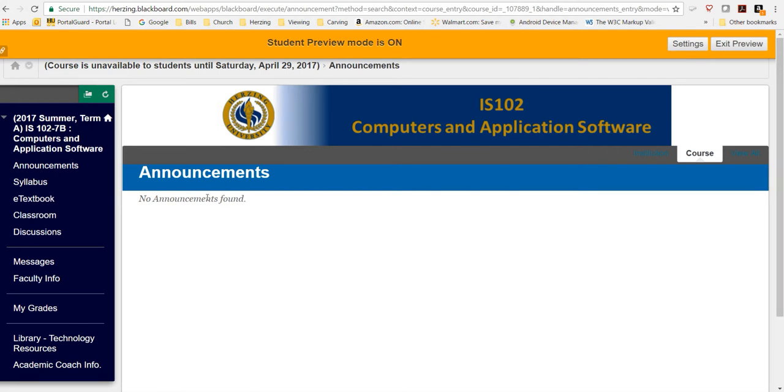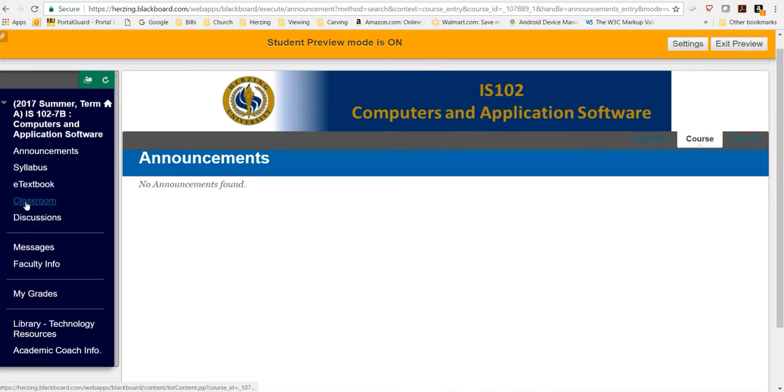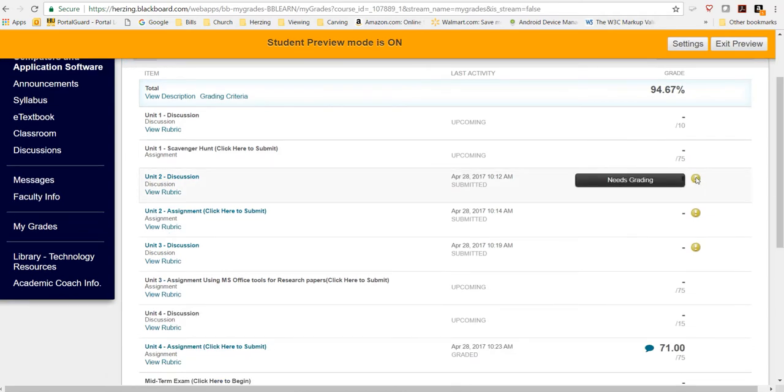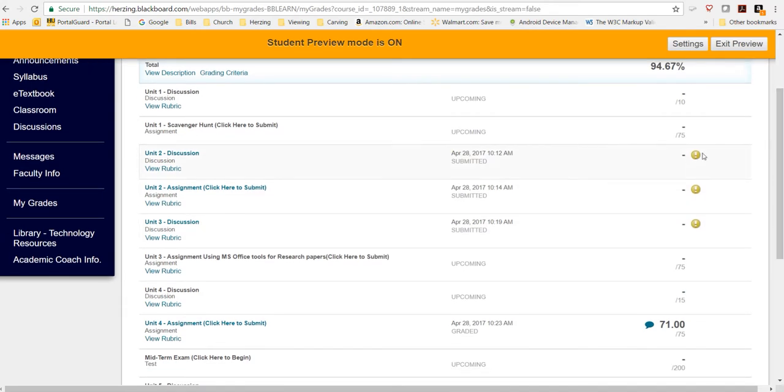And of course, in student preview, you don't see announcements because the class hasn't started yet. But if we go to my grades, you'll see that I have done some discussions. I've also submitted some assignments, but they haven't been graded yet. And that's why you have the little yellow exclamation point, because they need to be graded.